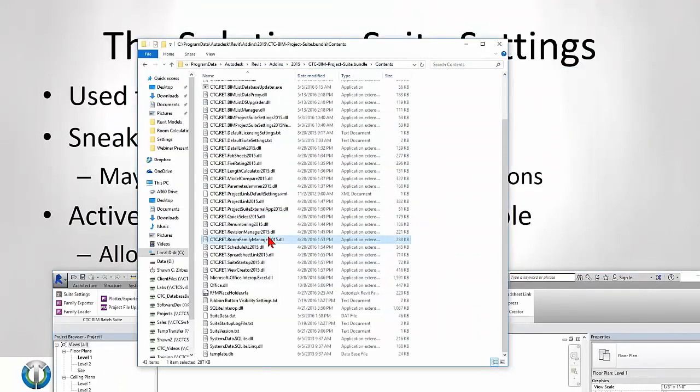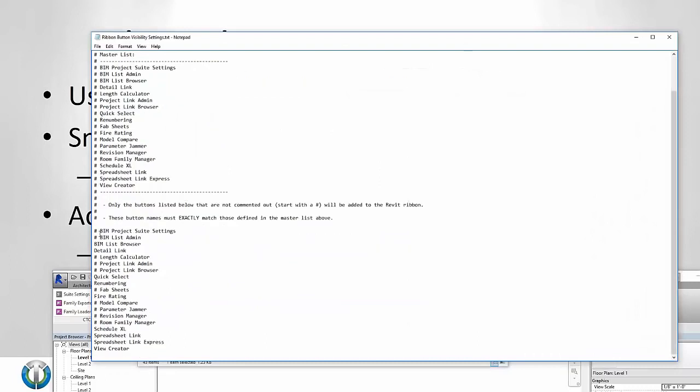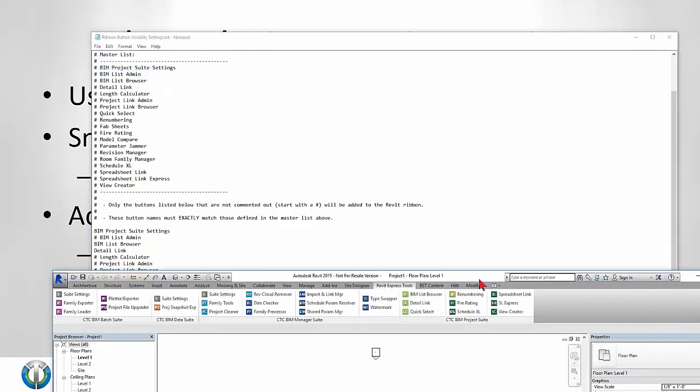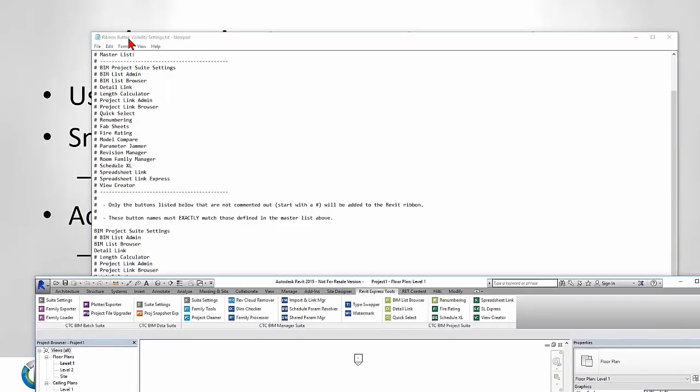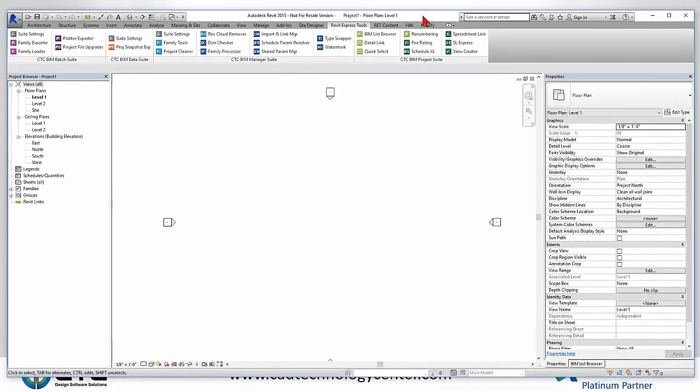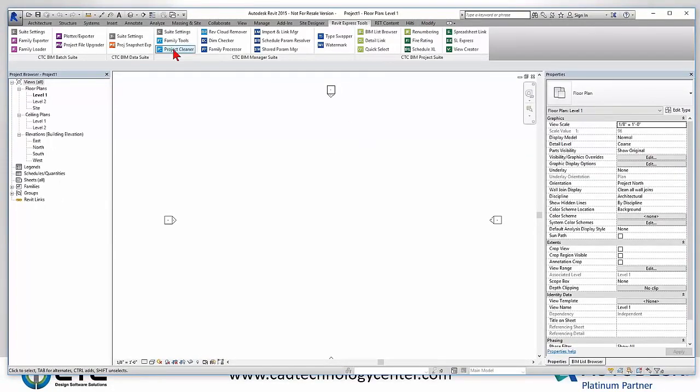So I'm going to pull this Revit off to the side here. I'm going to go back into this Ribbon Button Visibility Settings text, and I'm going to turn back on Suite Settings right here, and any other tools that perhaps I want to have turned on. All right, so that's one way that you can control this, is by this Ribbon Button Visibility Settings. And every single one of my suites, they all have that. If you go into their proper folder, they all have a suite settings. You can control them manually. You can control them from the text file.